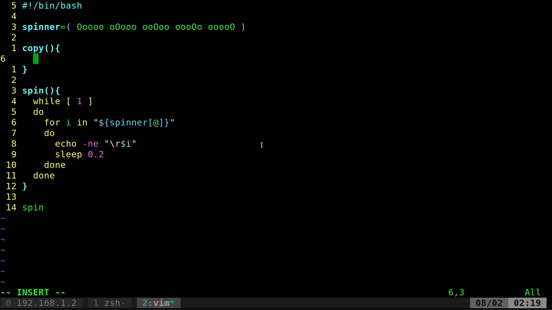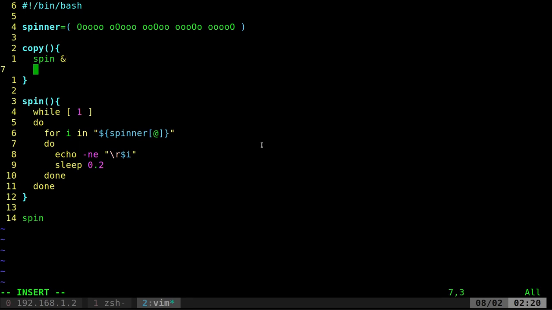So in here, we're going to call the spin function. But we're also going to put an ampersand after that, which means run this function but throw it into the background so that we can continue forward. Next, we're going to use something special. We're going to say $!. That gives us the process ID of the last function run.